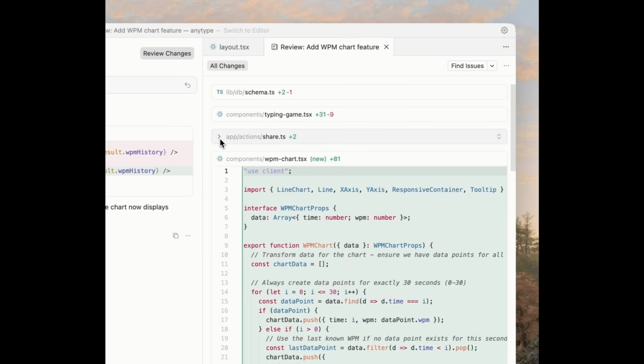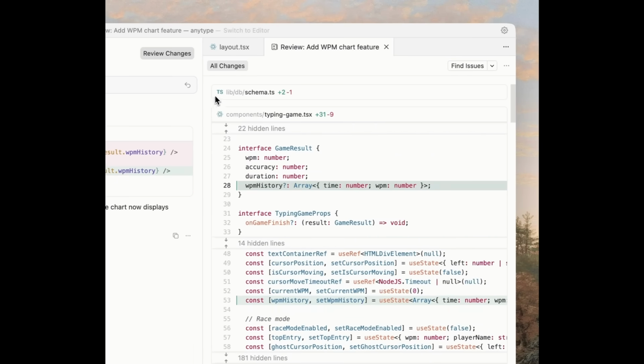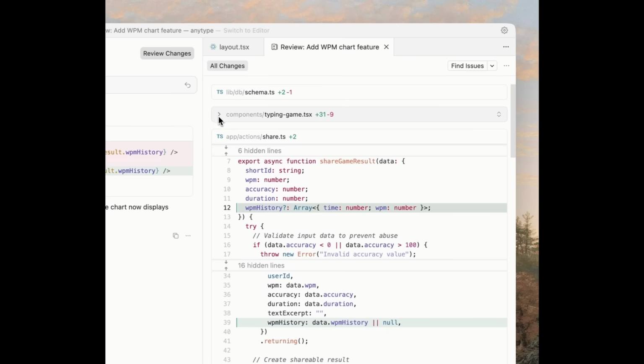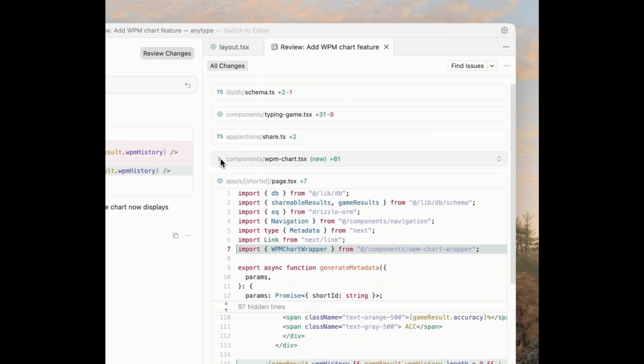With the 2.0 release, there's also an improved code review process where you can view all changes suggested by the agent across multiple files in one singular place, where you don't need to jump around between individual files.